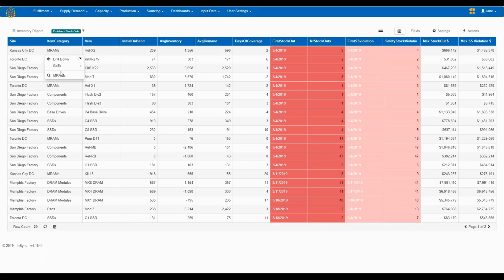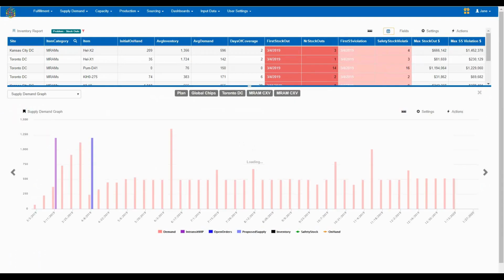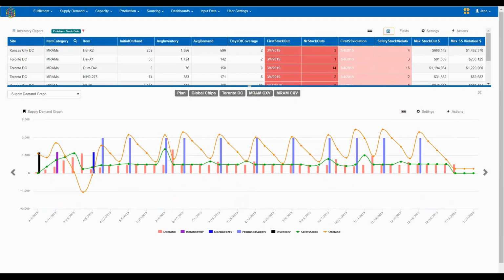MRAM items. We can see the magnitude of the stockout in the Max Stockout Amount column. Let's select the split screen option and drill down into details for the MRAM CXV item at the Toronto DC. Here we see a supply and demand graph for the year in weekly buckets. We see the starting on hand in the black bar, and a WIP supply order shown in purple, and an open order represented by the dark blue color.